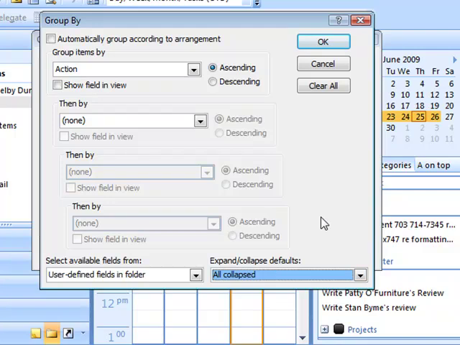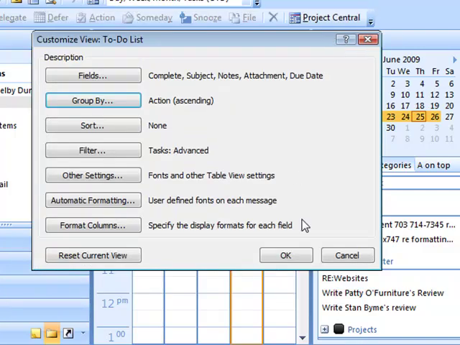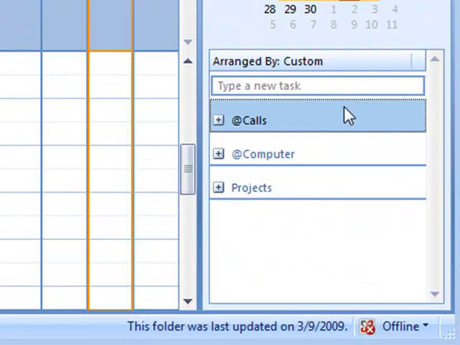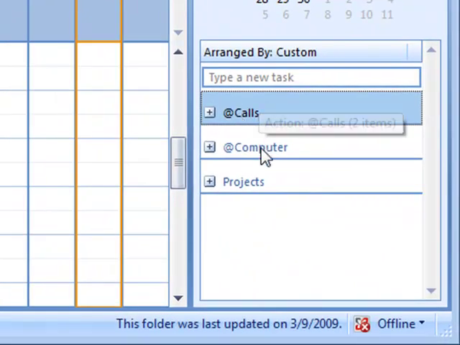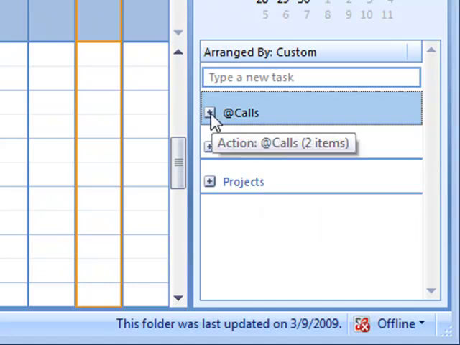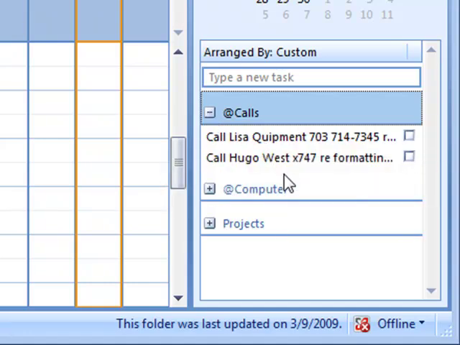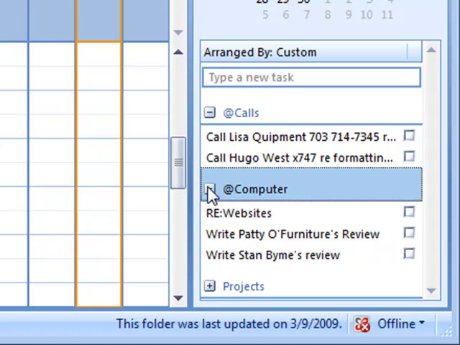We recommend selecting all collapse so that when you go into the calendar view, all the next actions in the to-do bar will be collapsed and nice and neat so you don't have to fold stuff up just to get started. I'll say OK and OK. And now you can see that my view is arranged by next actions, at calls, at computers, and projects. If I expand these, you can see the calls that I have to make and the things that I have to do with my computer.